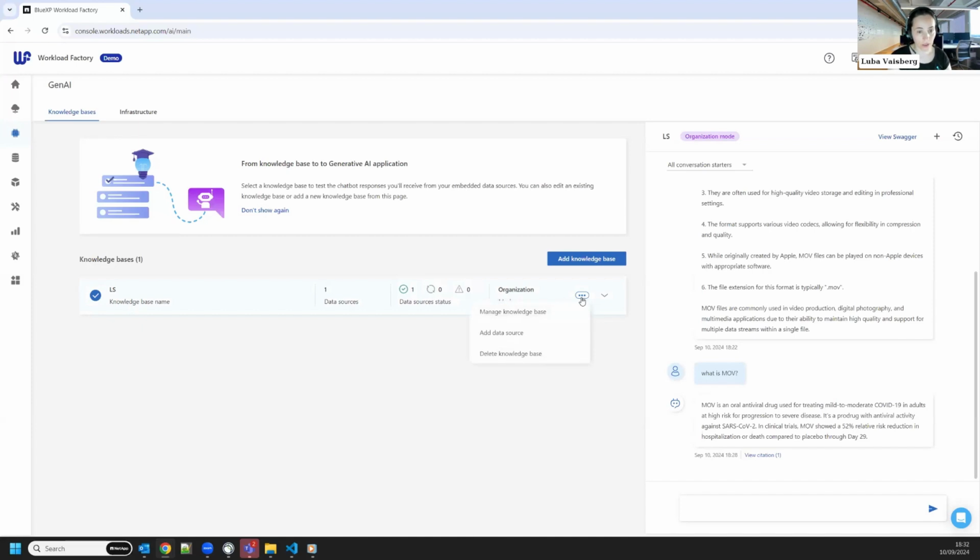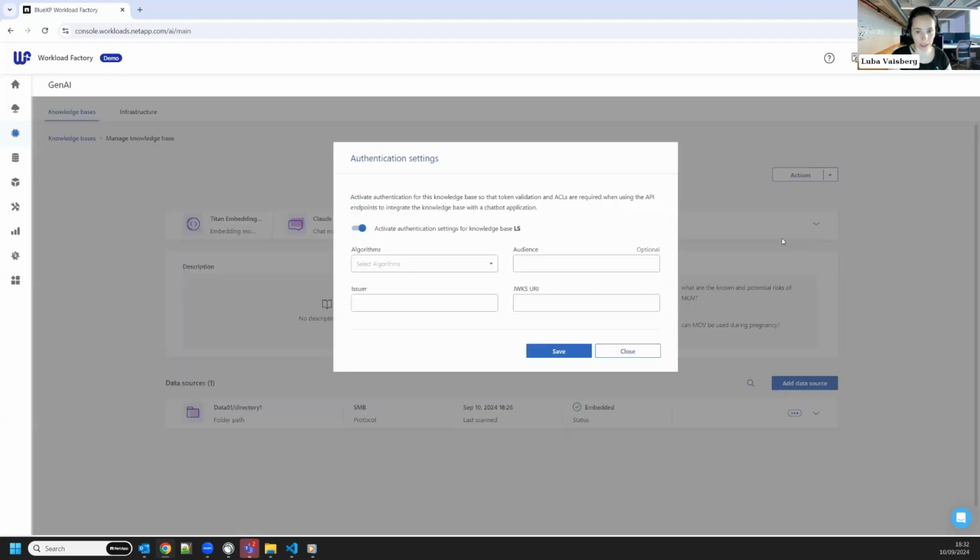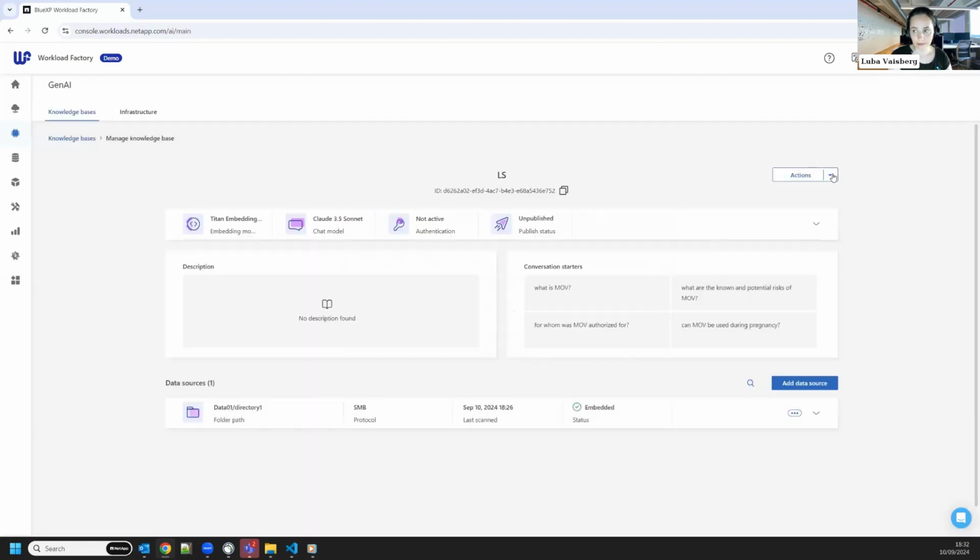All you need to do is go to your knowledge base, click on manage knowledge base, and in the actions here, go to the authentication settings, choose the issuer that you want to use. It could be Amazon Cognito, it could be Active Directory, whatever you want. You input the information here. And after you do that, you'll be able to click here on publish. And your knowledge base would now be accessible outside of Workload Factory, only using the authentication provider that you specified here.